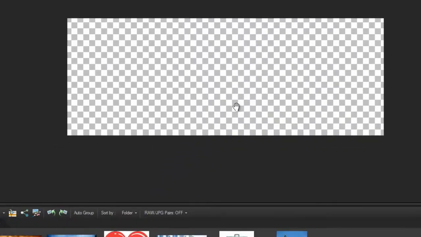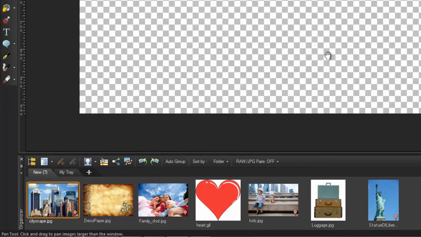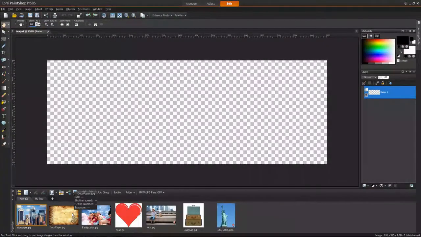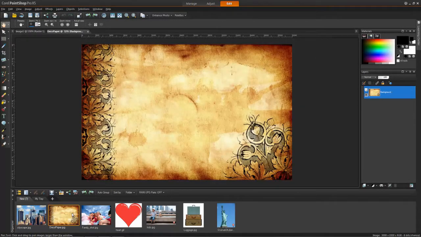I have a folder open of photos and objects I've collected to use in my timeline cover. You can get backgrounds and objects from a variety of sources, including the internet, clip art collections, and stock photo sites. There are several ways to transfer images from one window or file to another. Let me open the background image I want to use first.